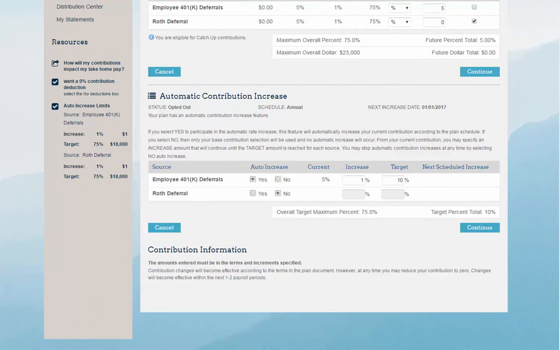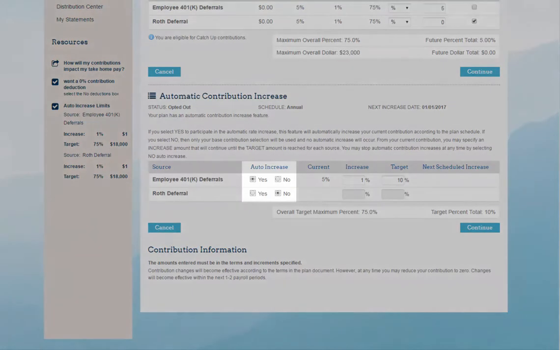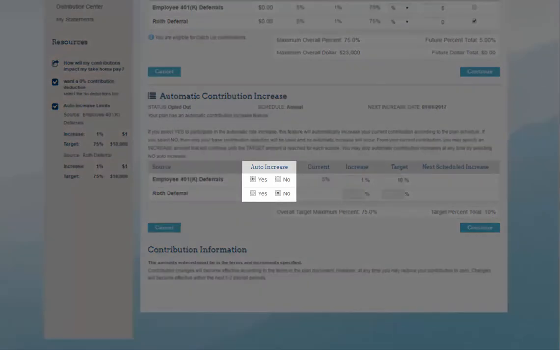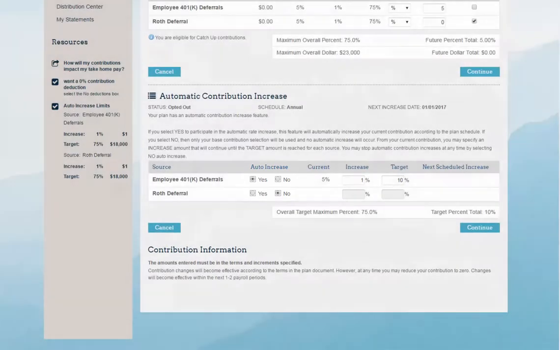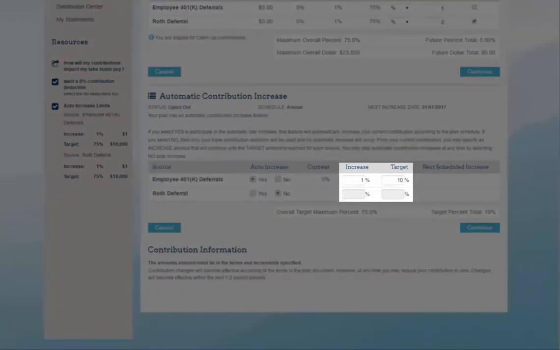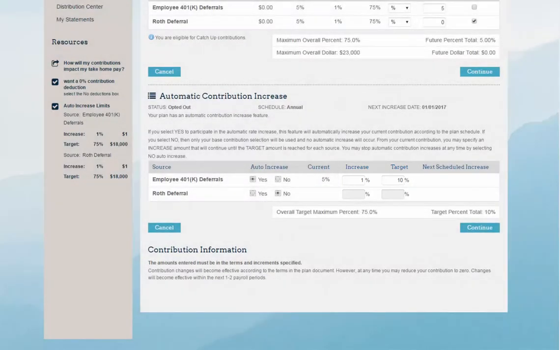Automatic contribution increases allow you to set up an annual increase to your deferral percentage, up to your desired maximum target. If your plan allows for automatic contribution increases, select Yes or No to indicate whether you would like to take advantage of the feature. If you select Yes, enter your desired amounts in the Increase and Target columns. Repeat this process for Roth deferrals if applicable.